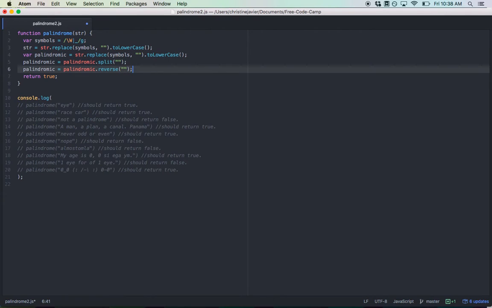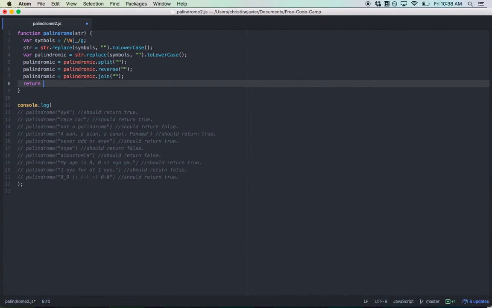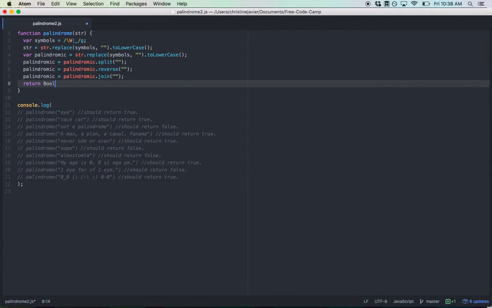Now from here, it's still an array because the split method results in an array. The reverse method here just reverses the characters in order. And now we just need to join it all together, dot join, and turn it back into a string. And now here, we're not just simply going to return true, we're going to return the Boolean value of whether or not palindromic matches str. Boolean str equals palindromic. Good.